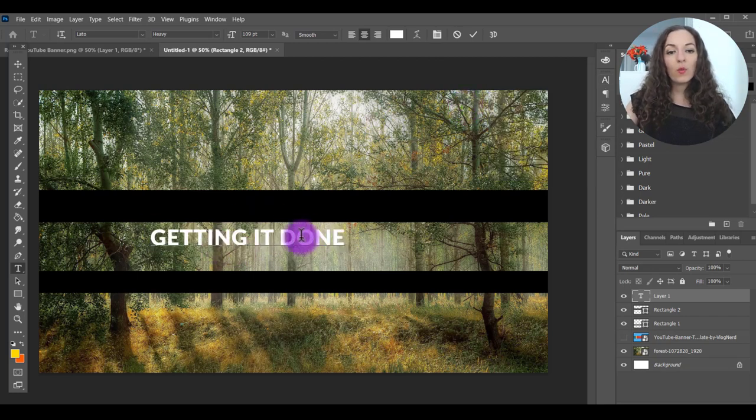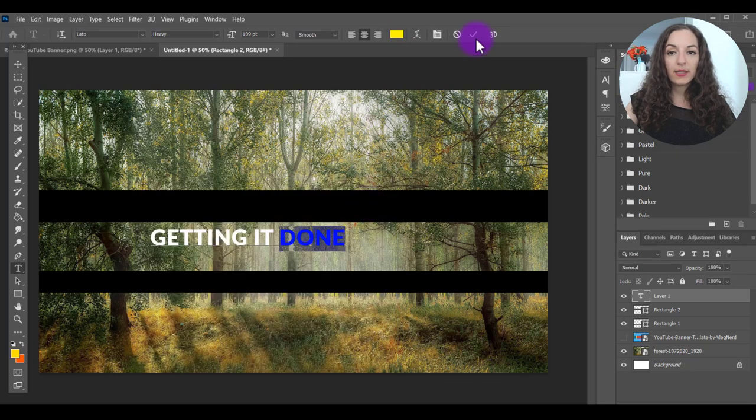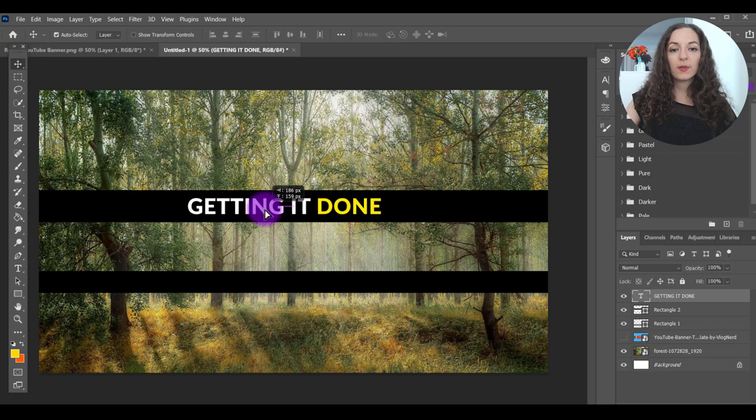And this first part is white and this part was yellow. So I'm gonna change the color, click over here. That second part was a bright yellow, like so. Hit the check mark and then come back here to the move tool and click and drag this into place. So it's going to look something like this. And we're going to make our little adjustments towards the end to make sure everything looks great.